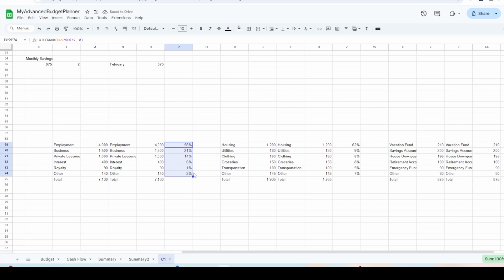Change the formula in V69. Replace U10 with U75. Distribute this formula down to V74.